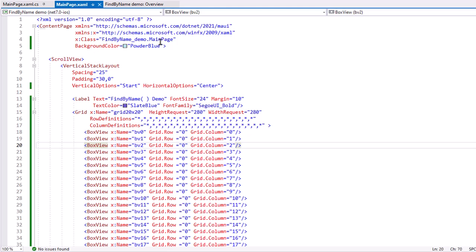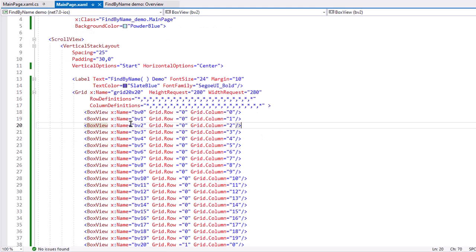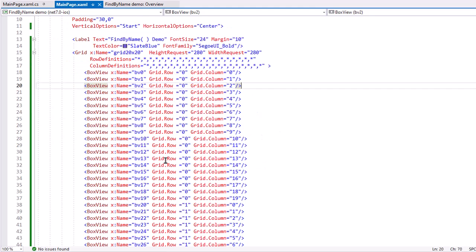So in the main page XAML, I've set my background to powder blue. I created a label at the top for my title, which is named FindByName Demo. Set the font size and the margins, and then I have a grid. And this grid has 20 rows and 20 columns, all equally spaced. So I use asterisk for each one of those. And then I create box views in those 400 cells.